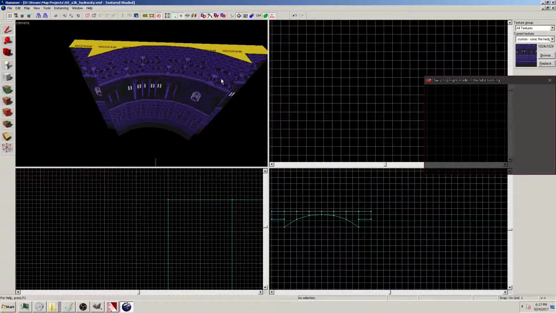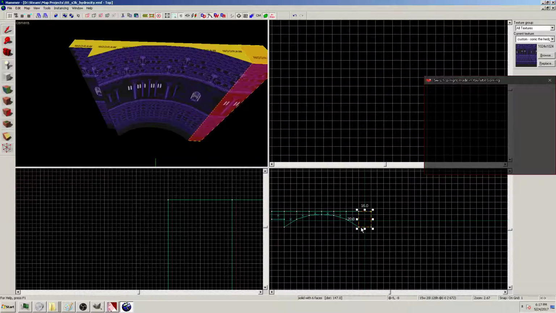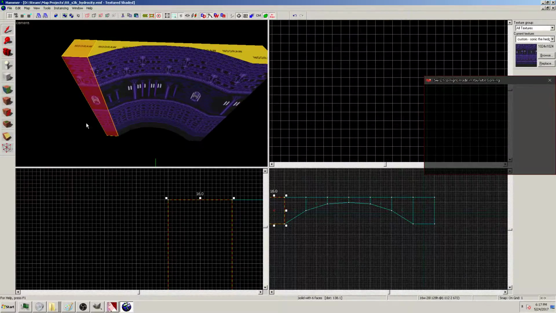Well, that kind of looks right. Sort of. Maybe. Kind of. I honestly can't say I have the faintest idea.